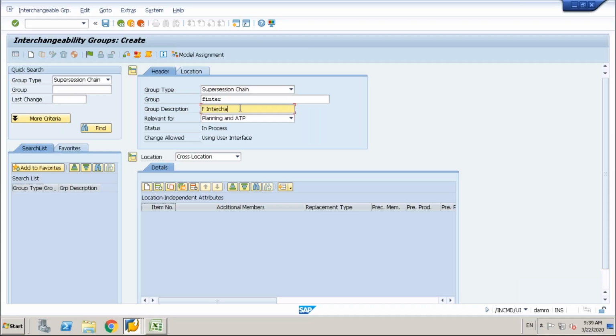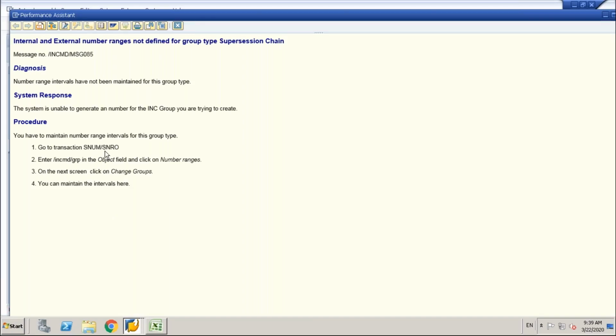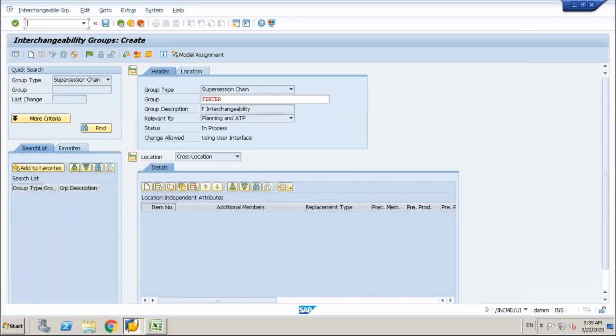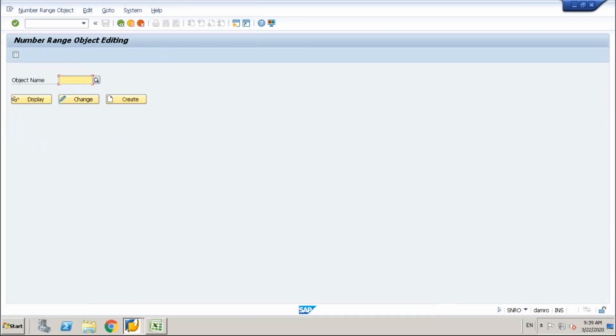I'm in the HANA system now. Okay, hit enter. See here, external number range is not defined, and it says go to all these things and click on number ranges. So let me go to SNUM here. If you're implementing interchangeability, you have to go to SAP and tell them that for this object, INCMT, interchangeability, I tried to do it, but I couldn't.